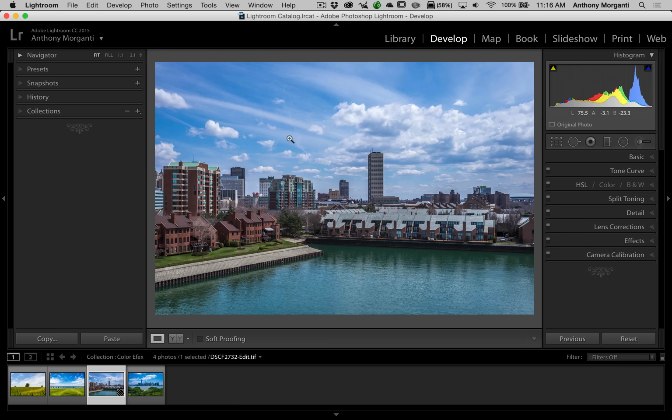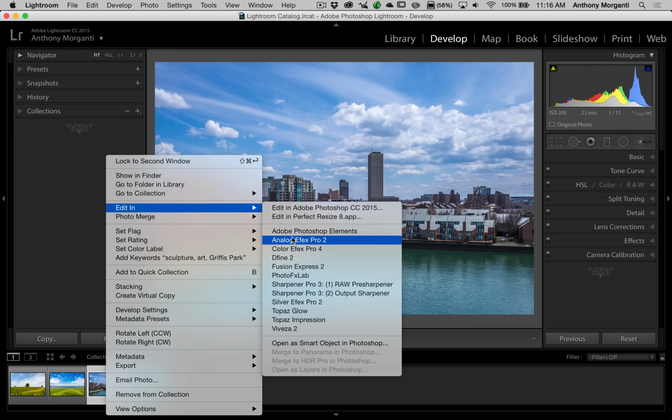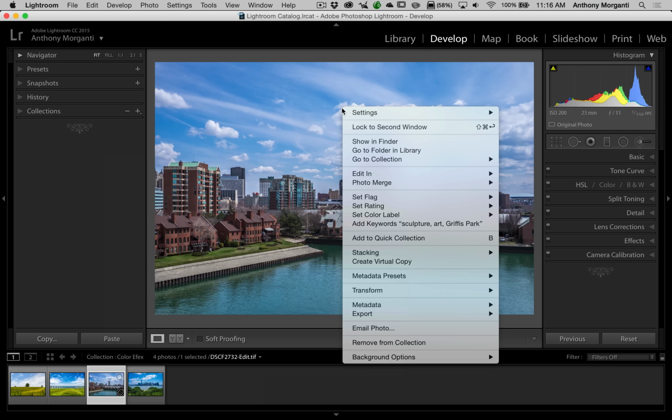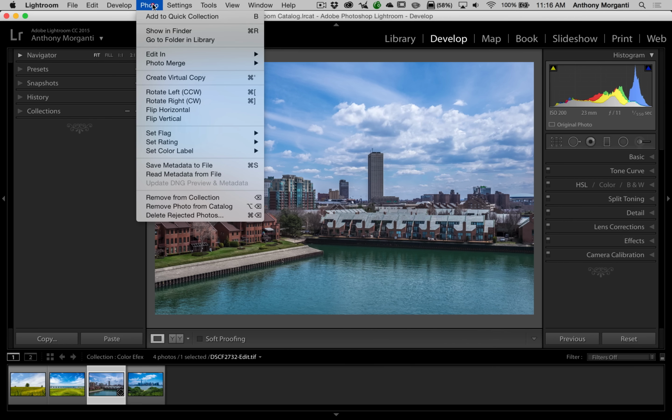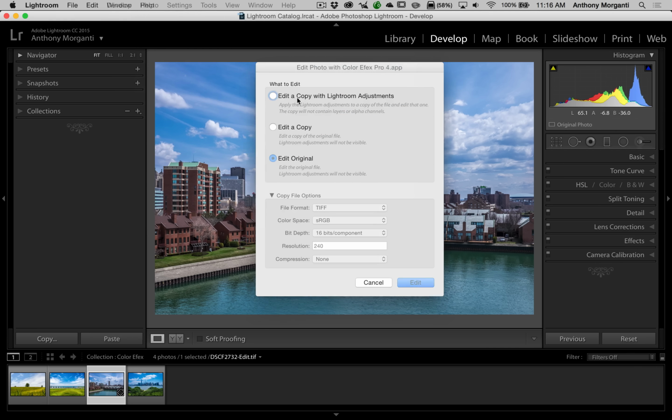Now, to summon a plugin from Lightroom, you could do it one of three different ways. You could right-click on the thumbnail itself and go up to Edit In, and then go down. In this case, we're going to use Color Efex Pro 4. You could right-click on the image and go down to Edit In. Or you could go up to the top menu and go to Photo, Edit In, and we're using Color Efex Pro 4. Now you come up with this box.